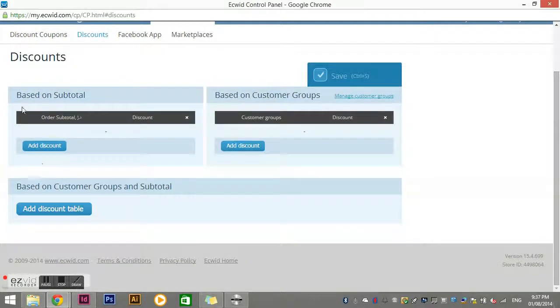Actually, I haven't done this bit before, so I'm just reading it. So you can do it based on subtotals. So maybe it's, spend $200 and we'll give you 20% off or something like that.